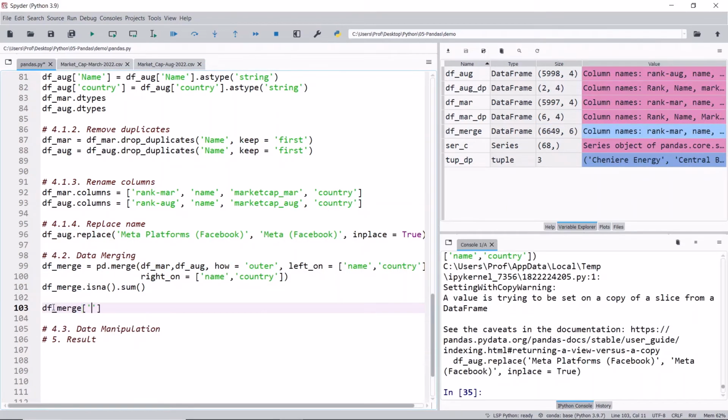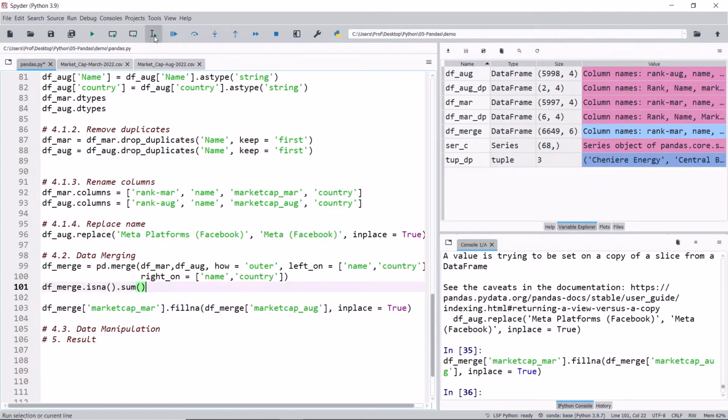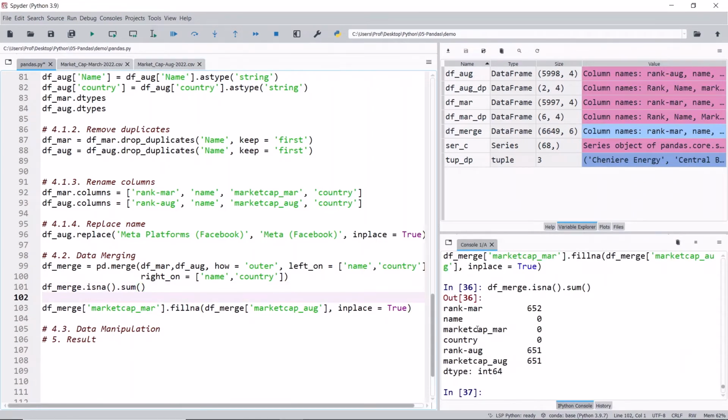There are several methods to fix the null values. One method is fill_NA. Let's fill the missing values in the March market cap with the August market cap data. Let's check. Now there are no null values found in the March market cap column. Clearly, this is not the right approach to fix the data. I just performed it anyway to show the functionality of the fill_NA method.